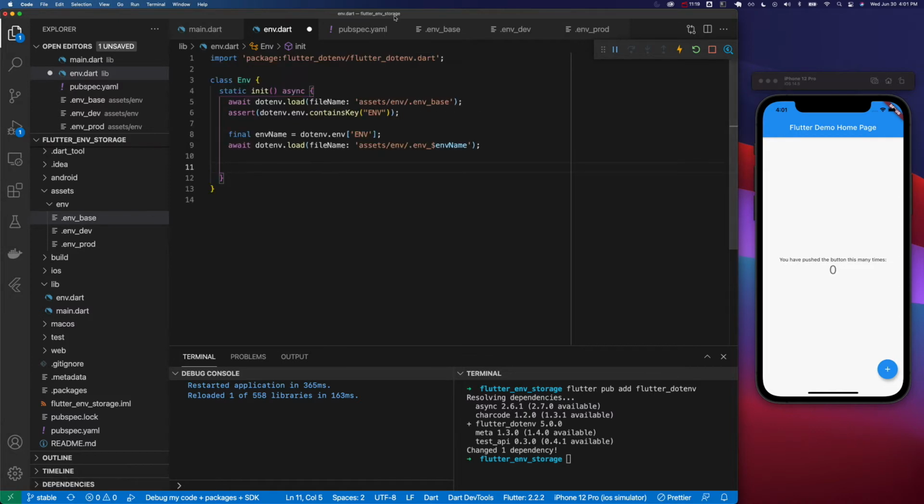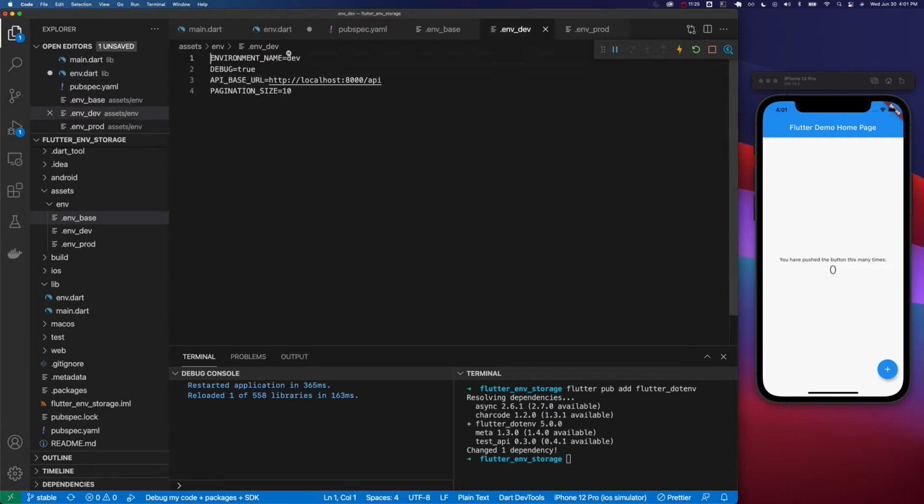Then what's good to do is, there's going to be certain things for sure in your environment that are required. So if we look at our dev, having an environment name, our application might really care about having that. Whereas something like debug, maybe that's not a required field, and we have a default setting. API base URL, that's something that you're going to want to have.